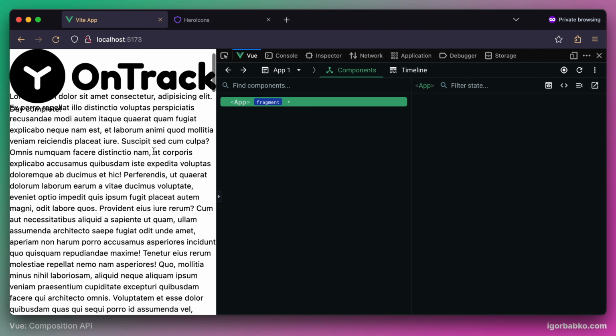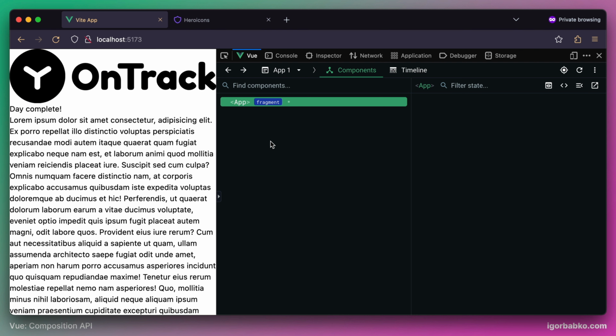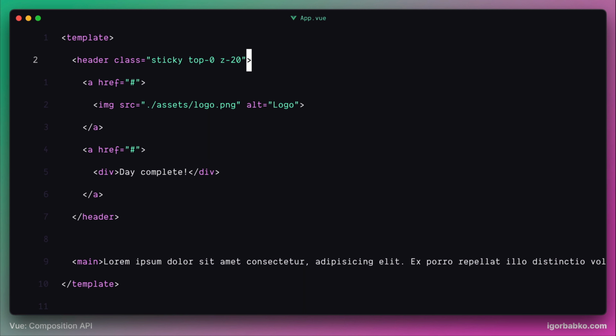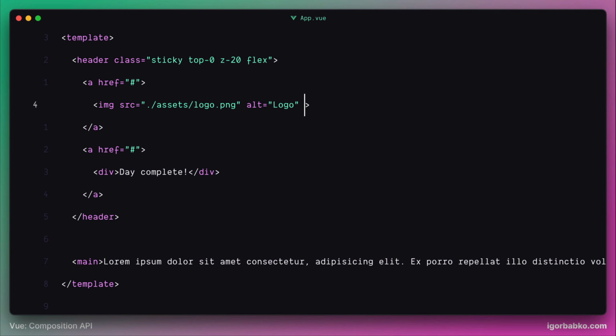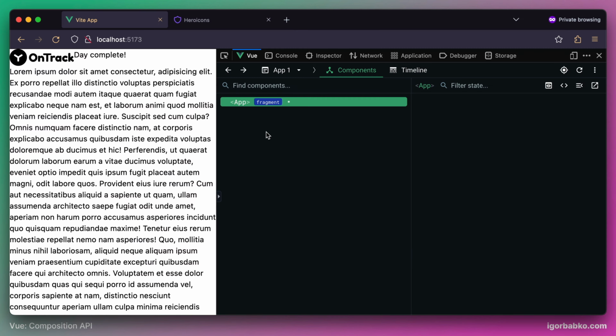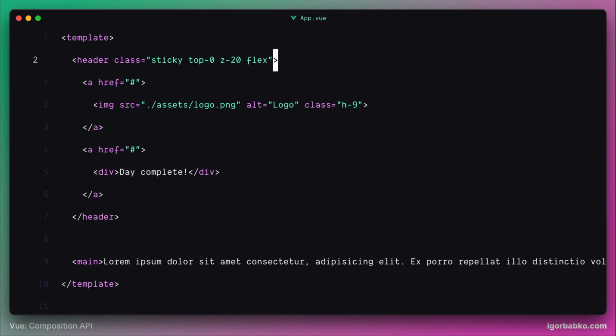And now let's position both elements, image and label, on one line. To do so, we can add a class flex to the header. And then, just to decrease the height of the image, let's add a class h-9 to the image tag. Next, we're gonna apply vertical alignment to the elements in the header by adding class items-center. And to place these elements by the sides, we add class justify-between, which corresponds to the CSS property justify-content with value space-between.